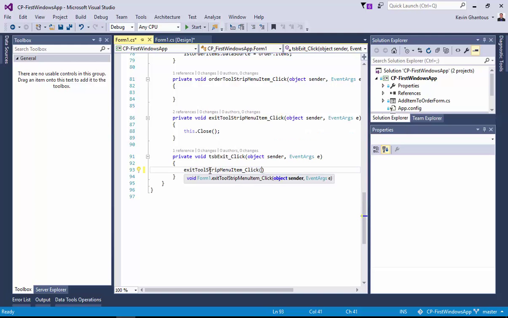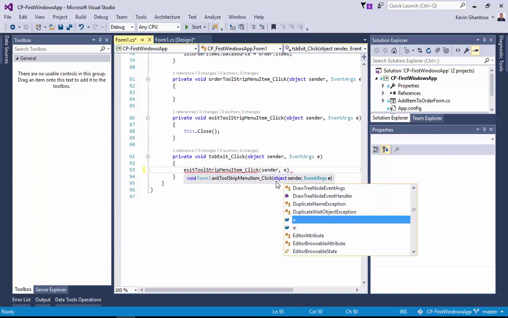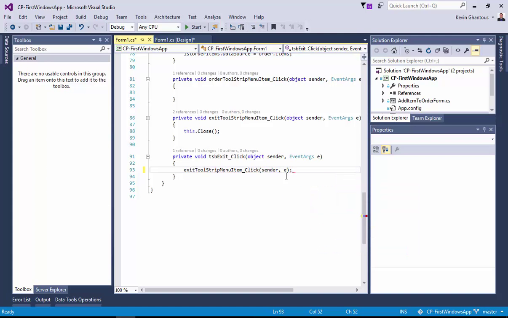Each one of your event handlers takes 2 arguments. It's typically the object, and then there's an event args. So that object is the sender, or the person who called the event, and that's normally the button or the item itself, the control. In this case, I'm going to pass in the sender that's coming from my button click from my toolbar, and then I'm going to pass in E as those event args and hit semicolon.